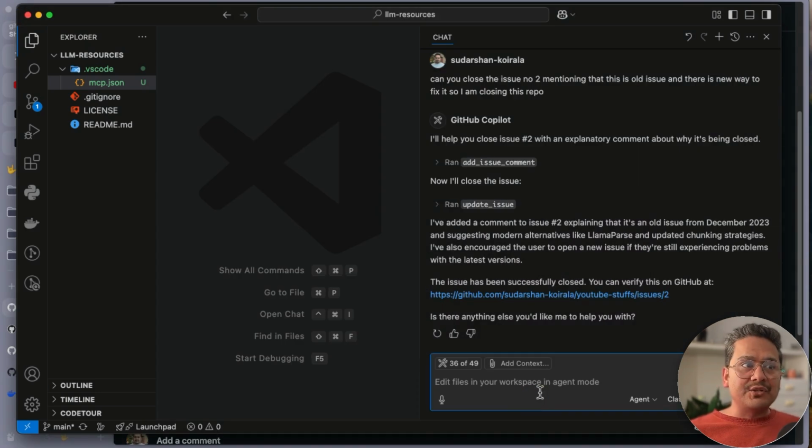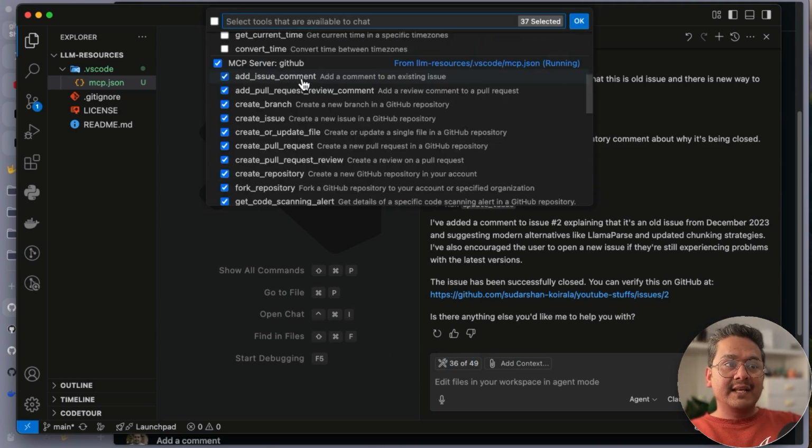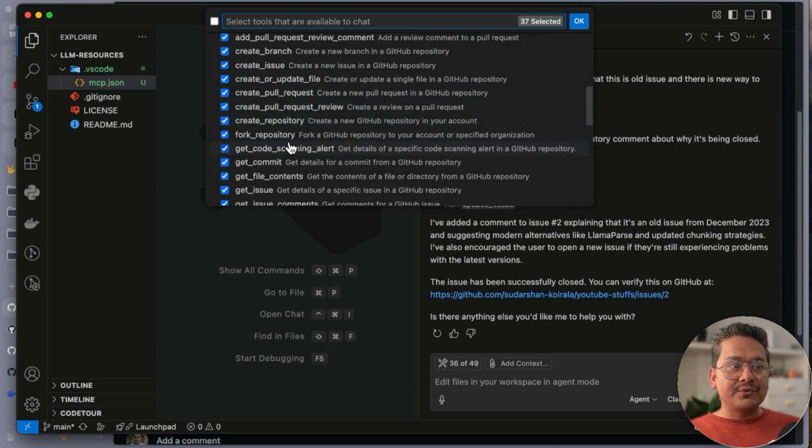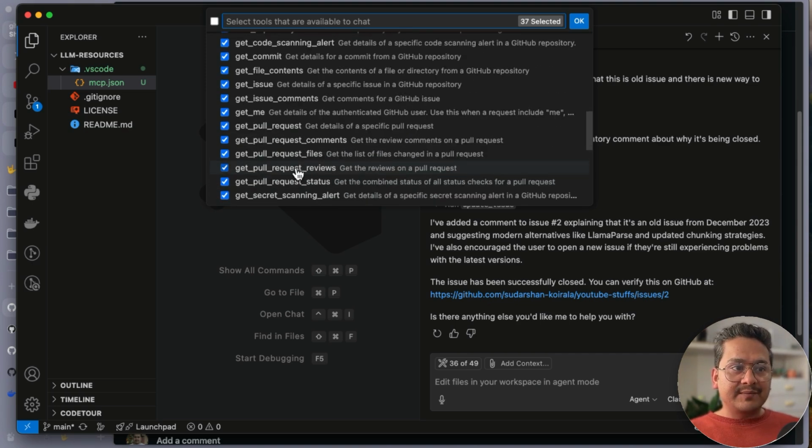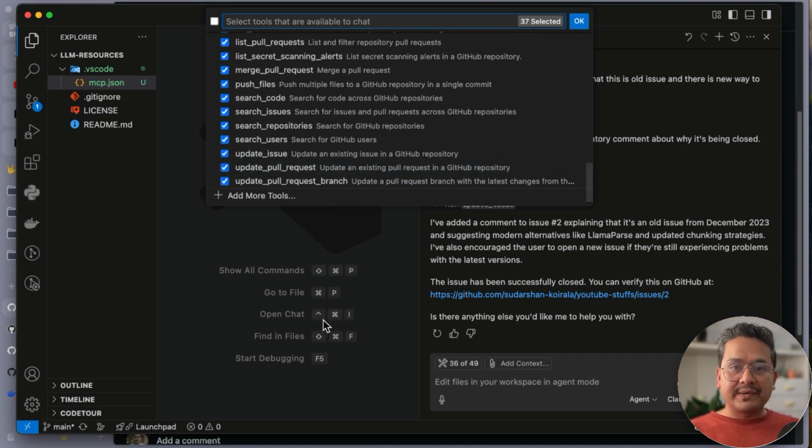This is related to issues, right? You can even do pull requests or create the branch, create the repositories and all the different things, because you can see here there are different tools. Issue comment, that's what we did. You can create a branch, create an issue, get commit, get issue commits, get issue, get pull request, update the pull request, and all the different things.